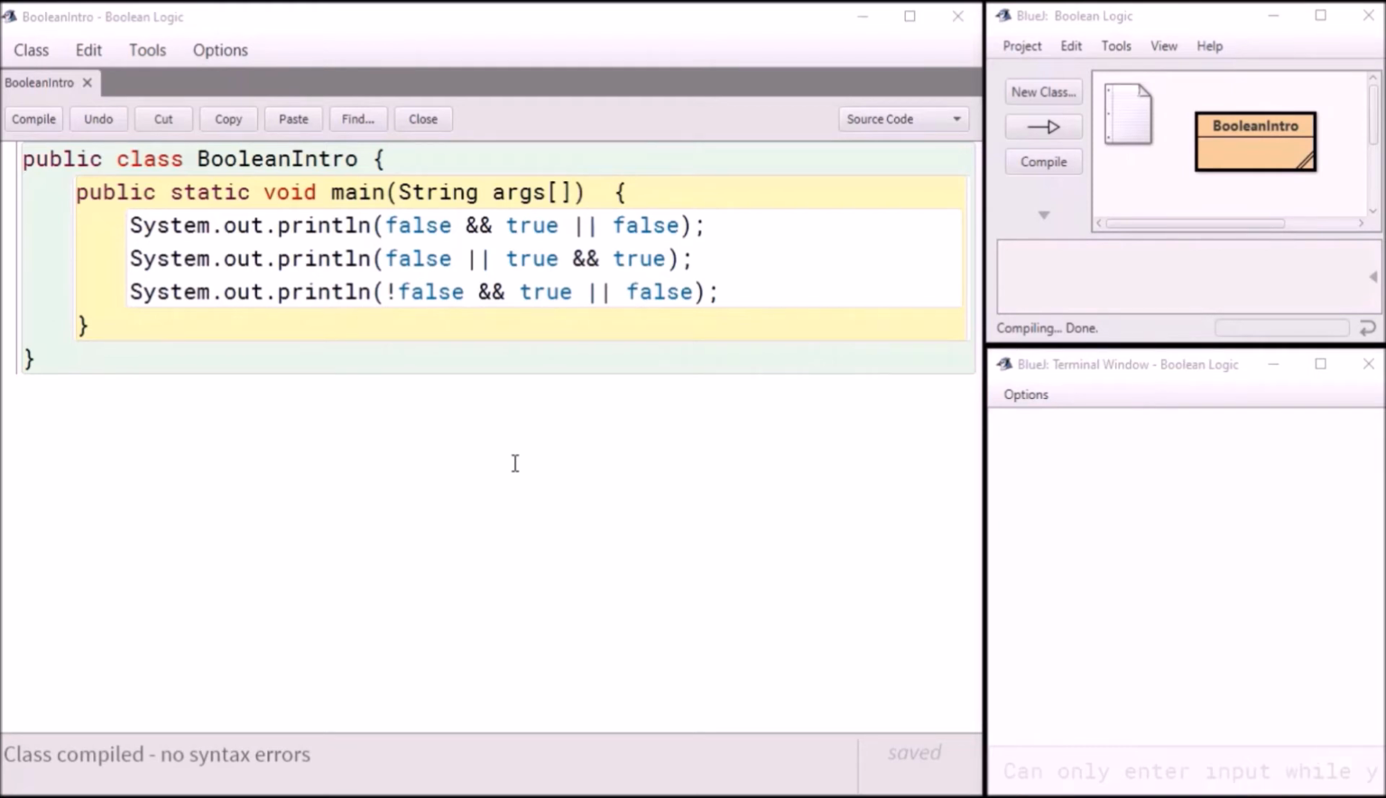Or you can pause the video if you like. Have you got them? All right, let's run it and see what the output is. Very exciting. And it is false, true, true. So let's talk about why that is the case.